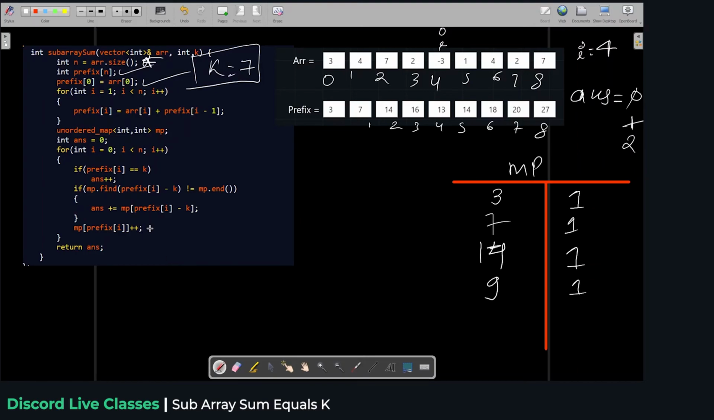No, 6 is not present in this mapping. This condition will not be true. Then this particular statement will run and 6 will enter with a count of 1. Okay. Now the main condition will come. Look at this. And after this, this is our last element.